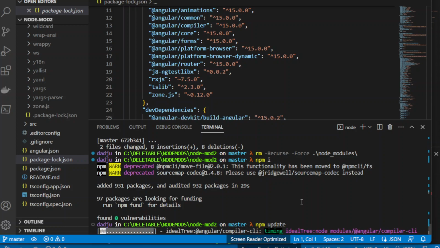Okay, npm update. So it will try to fetch for things. It will try to update our ng test libx, but it will only update if it's a minor and patch update, but our update is a major one, so it should not update our j8 ng test libx package, because we have a major update.